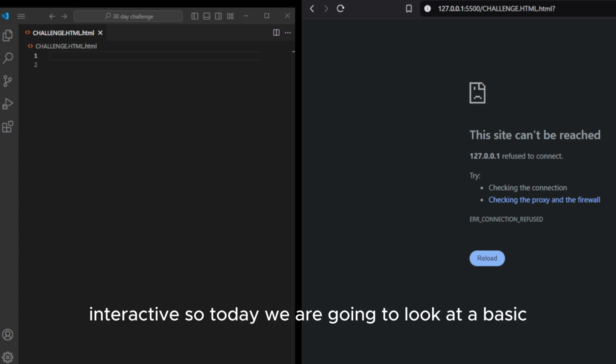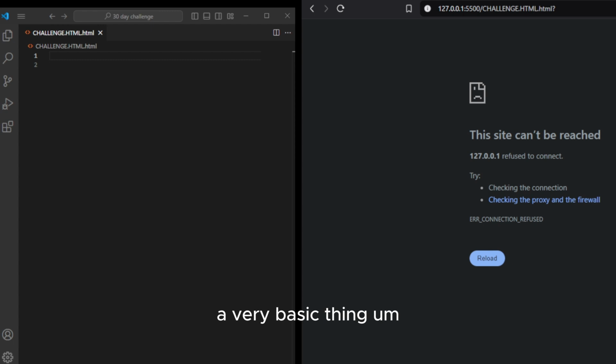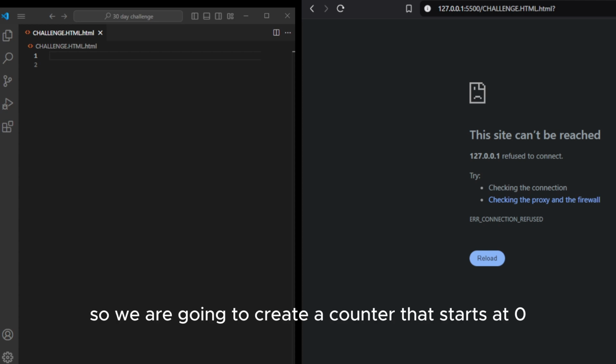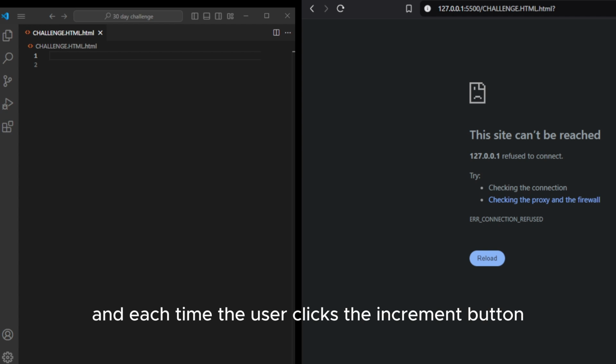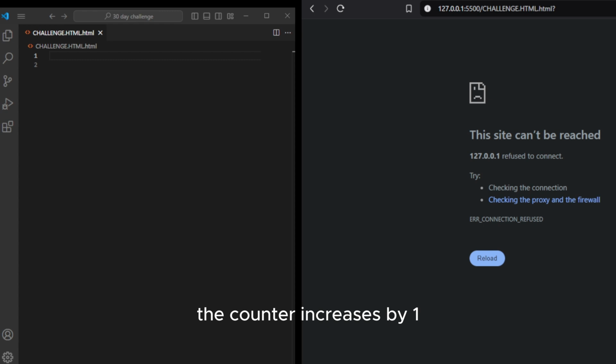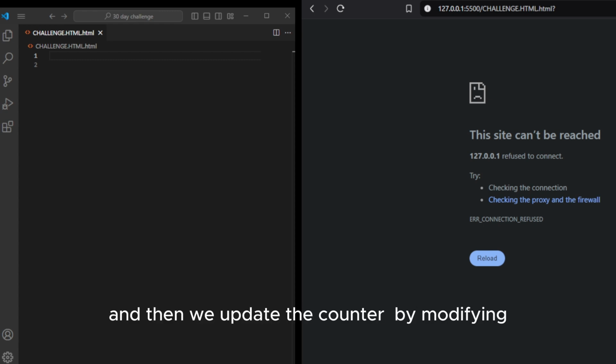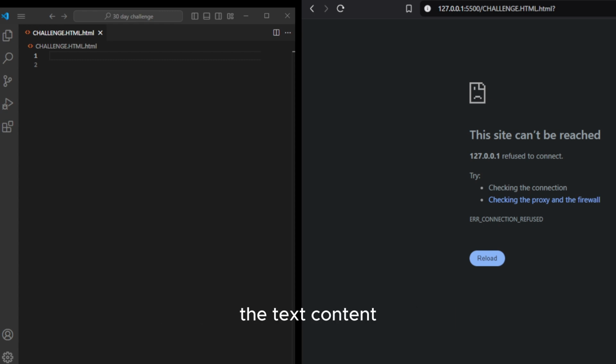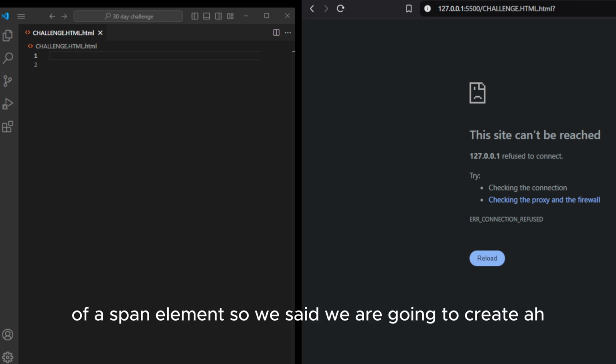Today we are going to look at a very basic thing that will wrap up all of this, and that is a counter. We are going to create a counter button. The counter starts at 0, and each time the user clicks the increment button, the counter increases by 1. Then we update the counter value by modifying the text content of a span element.